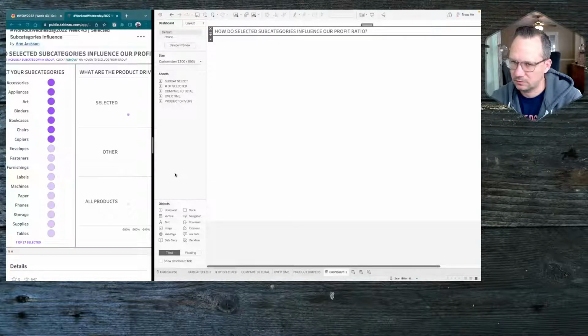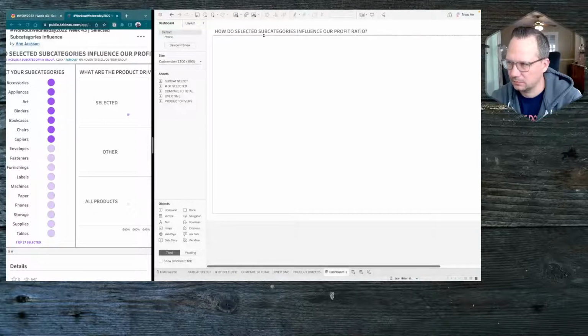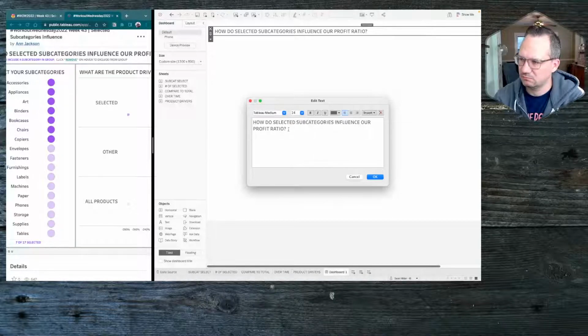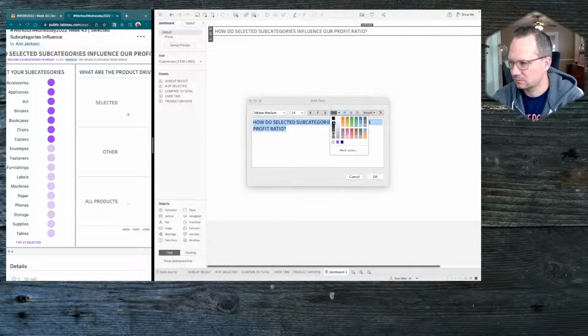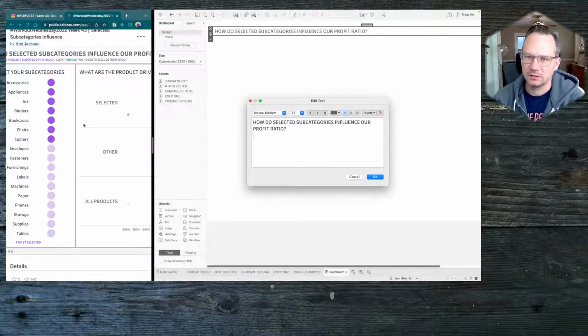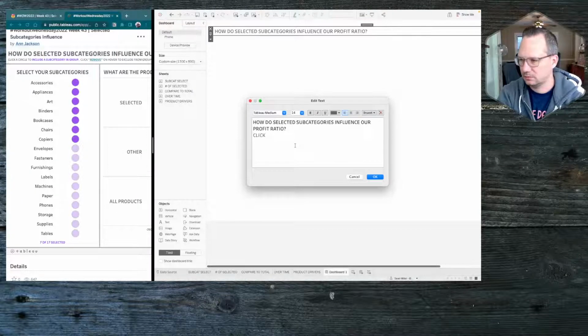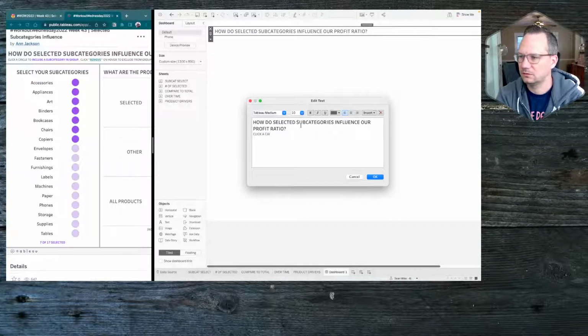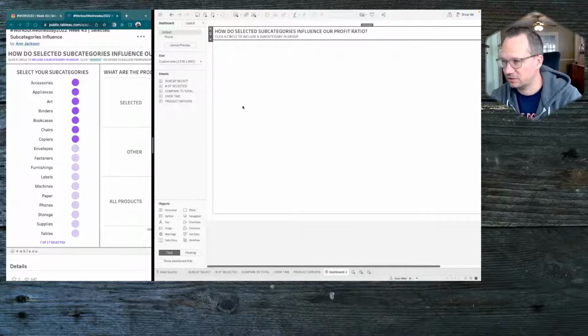And then down here, we'll enter this. This will be at size 10. Let's make this darker. There we go. Click a circle to include a subcategory in group. Okay, we're just going to keep that like that, and then we're just going to get to building the actual stuff.